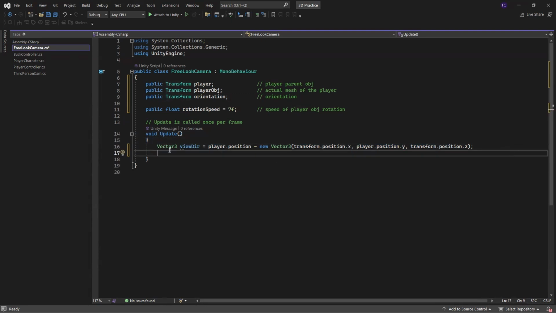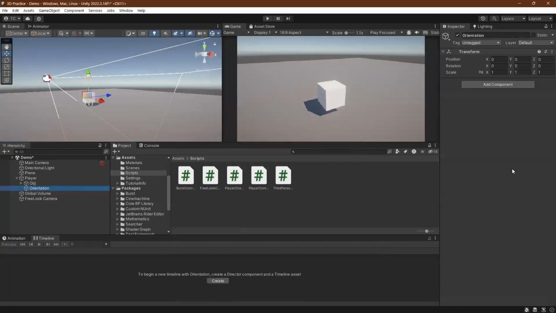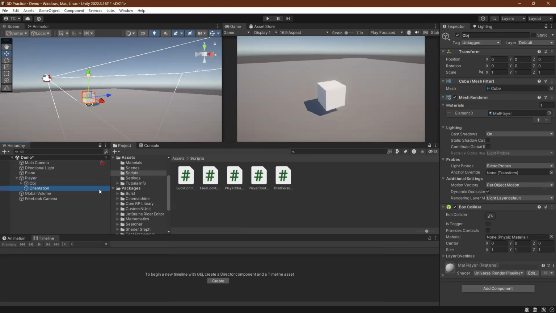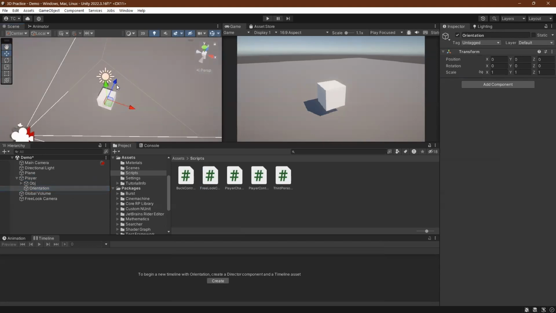And what we want to do with that is orientation.forward equals viewDirection.normalized. Essentially this turns the orientation, that empty object we have in the middle of our player. It gets this orientation object and turns this blue axis over here to whatever direction the camera's forward is to the player.